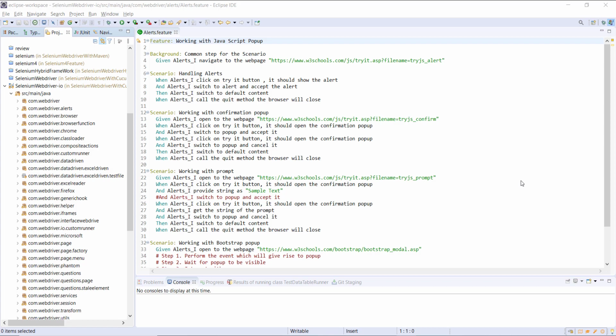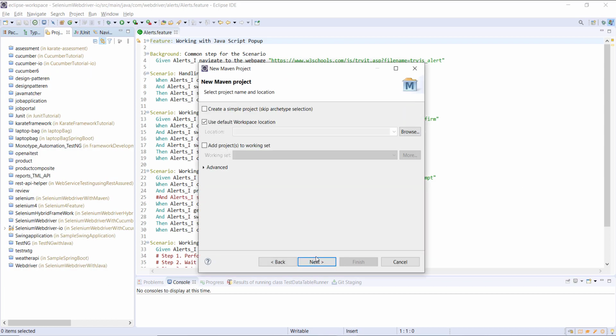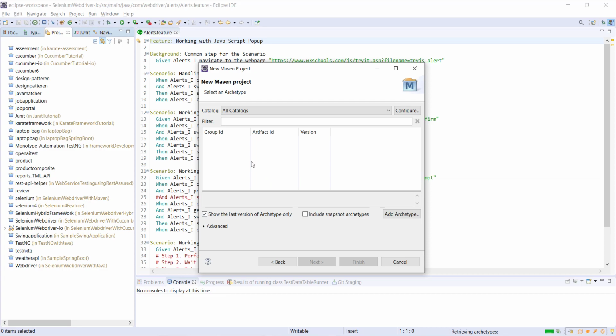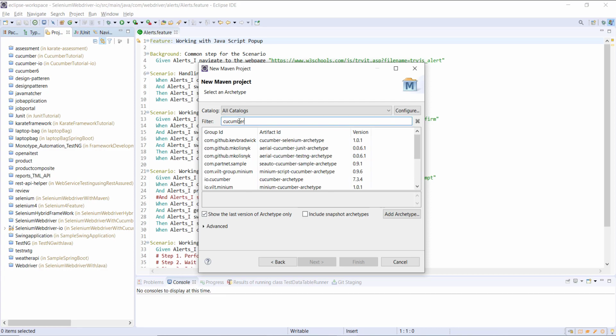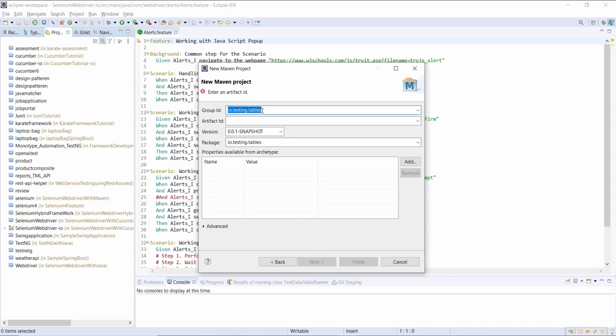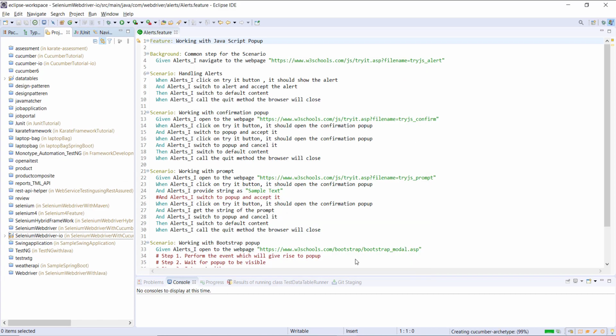So first, let me create a Maven project in a Cucumber style. In the archetype, I will put a filter on the Cucumber keyword, and then I'm going to select this archetype. This is the group ID I'm going to use, and the artifact ID is data tables. This is going to create a Maven project for us in a Cucumber style, and it will also add the necessary dependency for the Cucumber framework.